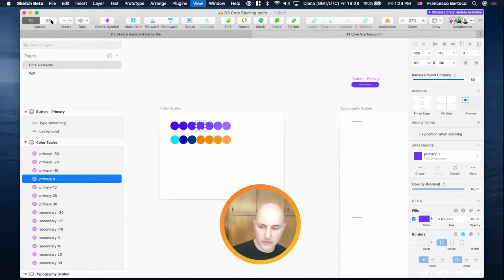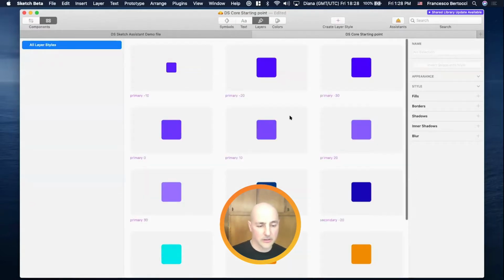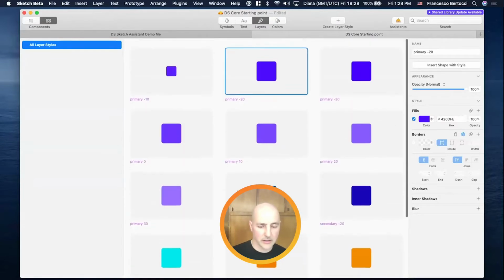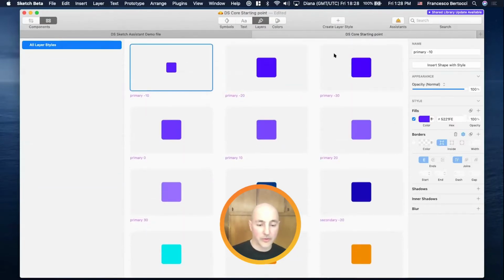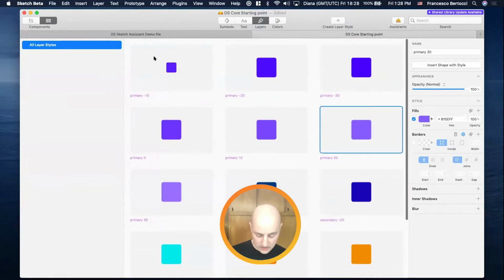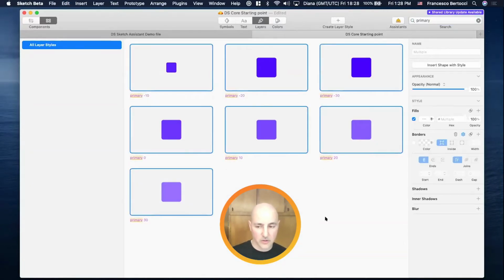If I do Control 2, I'm going now to look at layer styles, and you can see I have all the styles already defined, visible here as well. Okay, and here I could do operations like, let's say, if I select all these, I could search, for example, primary, and so then do Command A to select them all. And now with Command G, I can group them all.